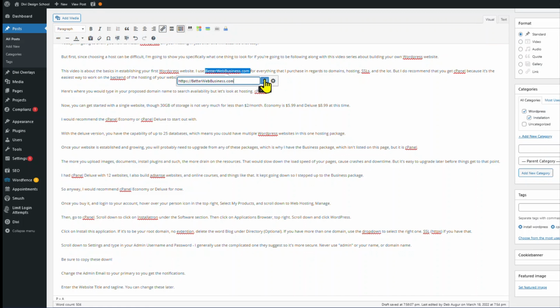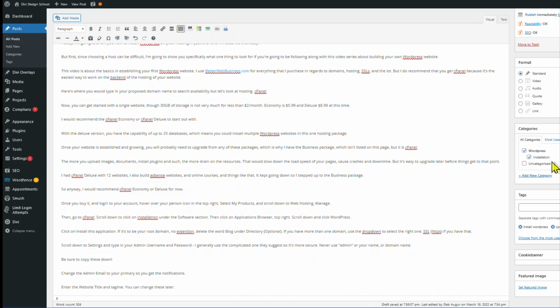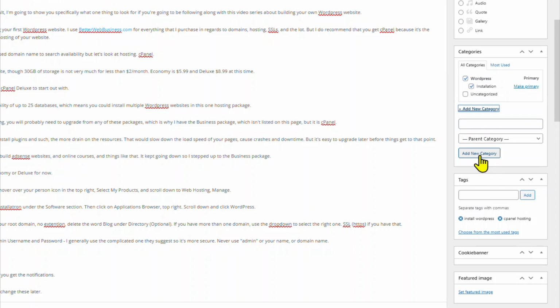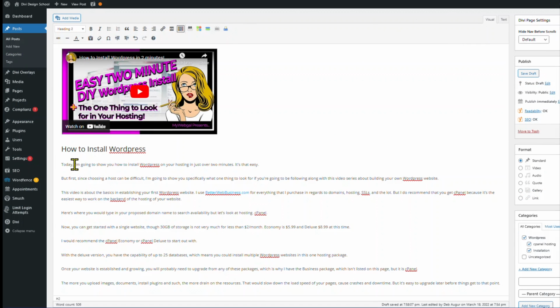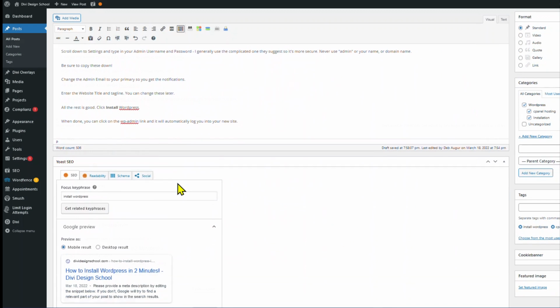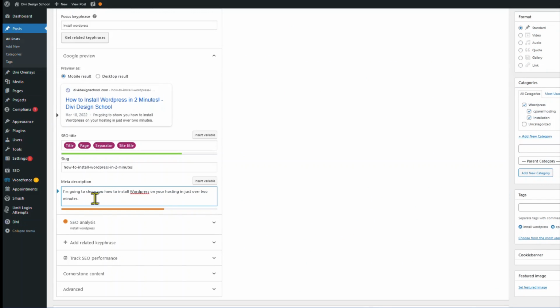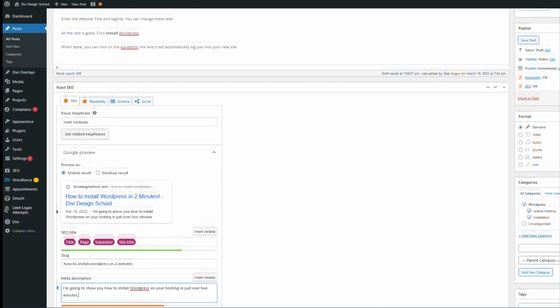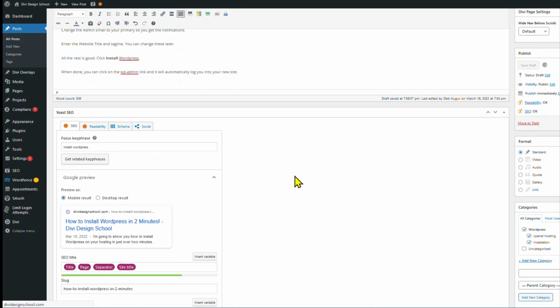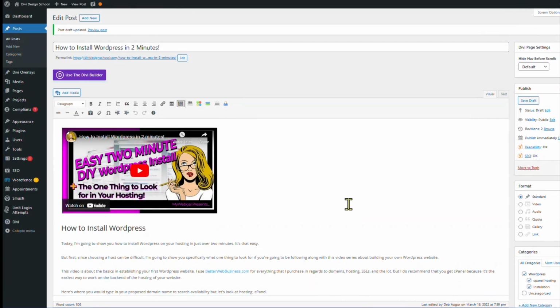That reminds me. I need to add a new subcategory under WordPress for cPanel hosting, which is what I always recommend. I'll take part of this sentence for the SEO meta description. All right, let's check our score so far.